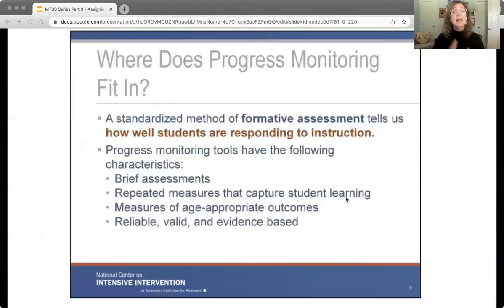Now, the first step is to choose a tool. According to the National Center on Intensive Intervention, or NCII, progress monitoring tools should have these characteristics. Probes should be brief. Each assessment is a repeated measure that captures student learning. It should be a measure of age-appropriate outcomes. And finally, it should be reliable, valid, and evidence-based. And just FYI, ClassWorks has been awarded the highest ratings from NCII.